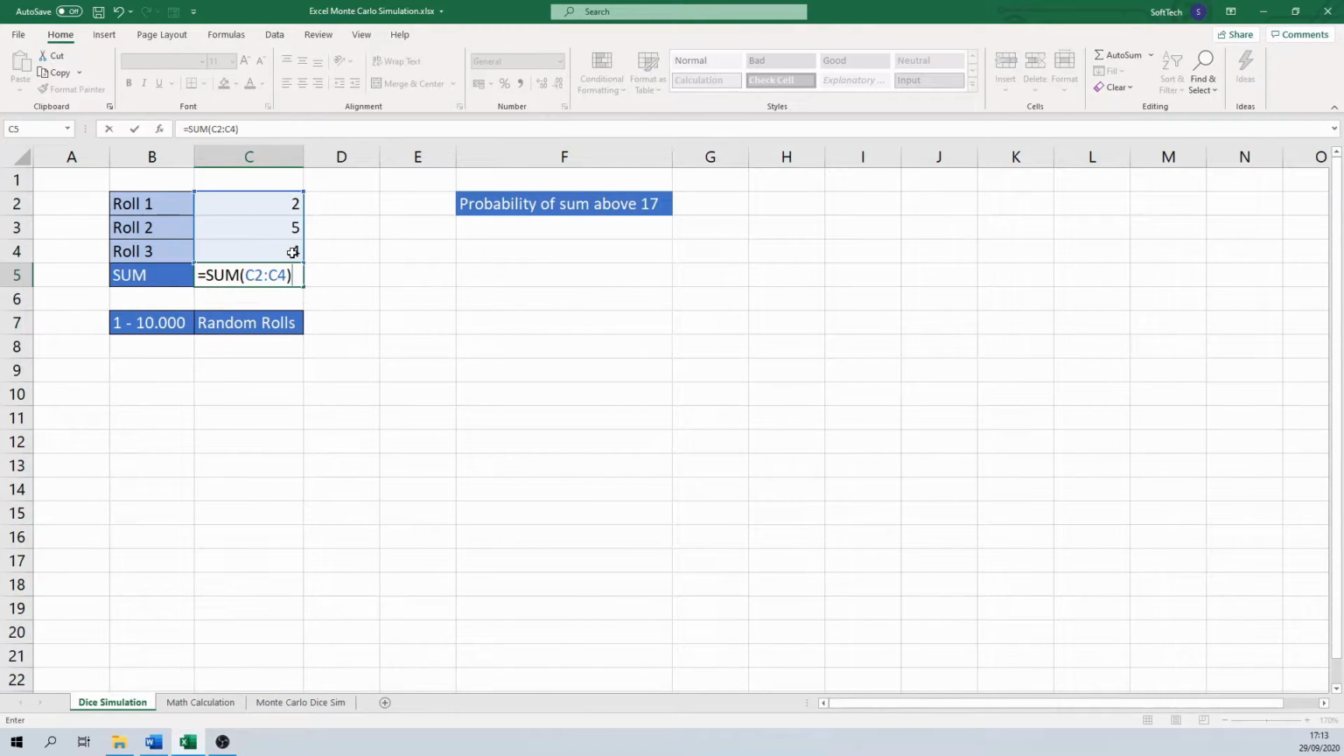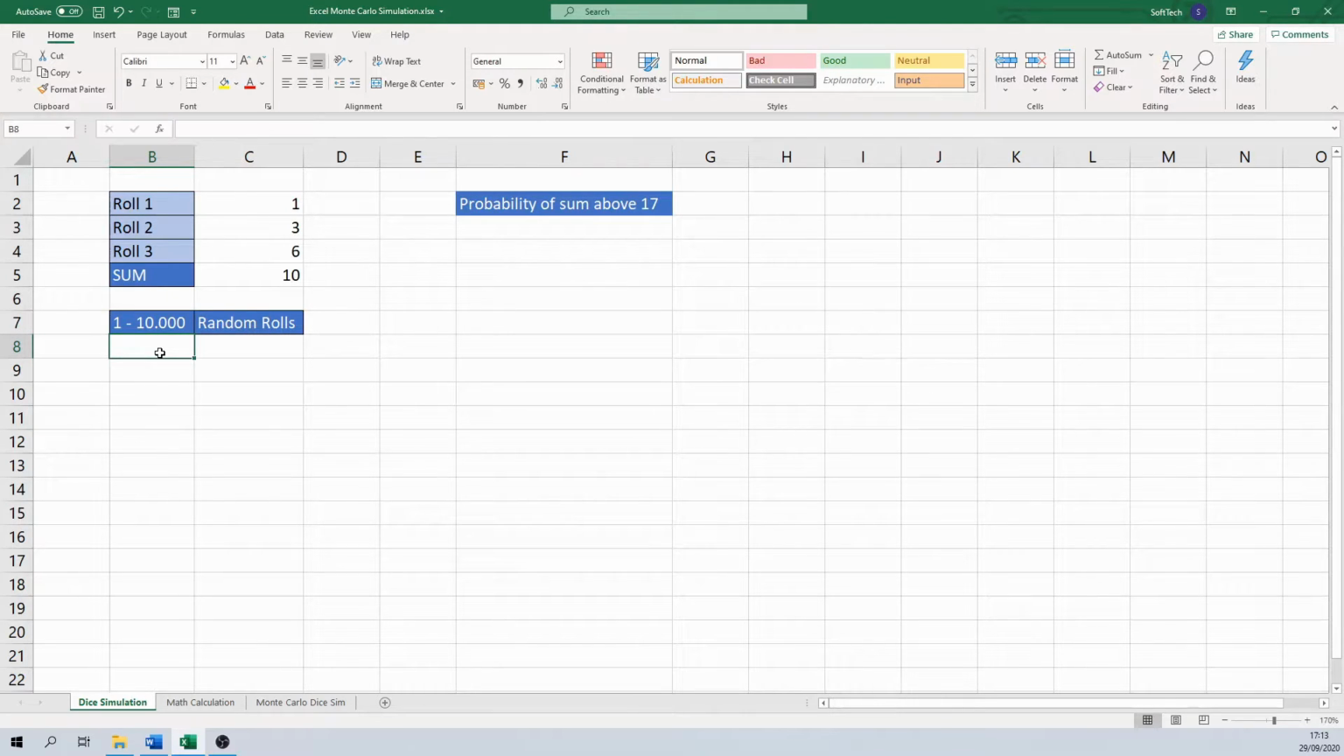The second step is to produce numerous simulations of these 3 rolls. We create 10,000 simulations, as this is a common number of simulations to obtain a reliable result. We are going to insert a series 1 to 10,000 on the worksheet.